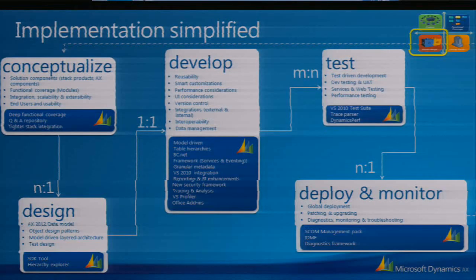We've got very tight integration with System Center Operations Manager 2012 and the AX 2012 Management Pack. I'll skip through the demos and show you how easy it is to manage multiple, complex environments. You also have the option of deploying with System Center Configuration Manager.